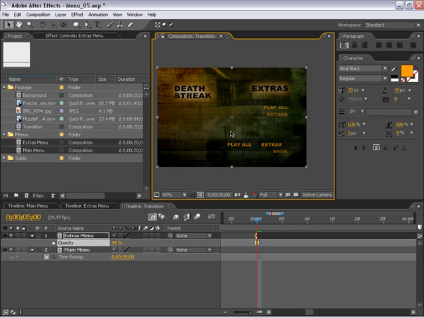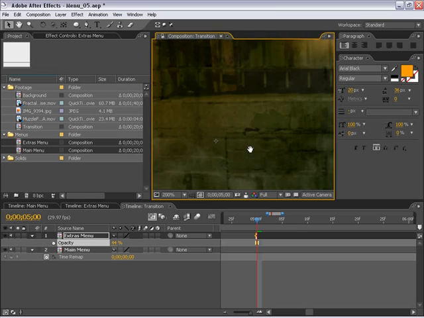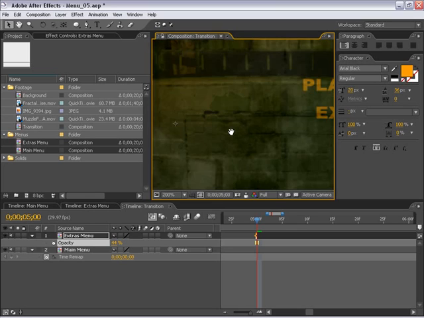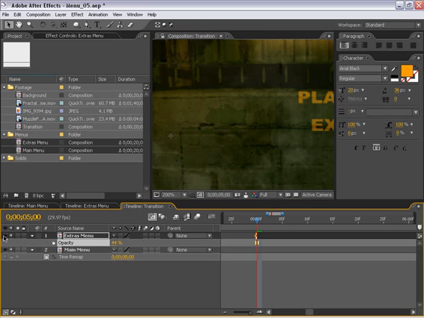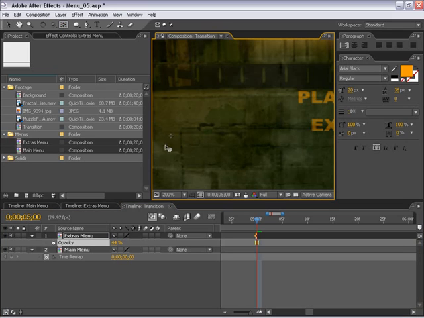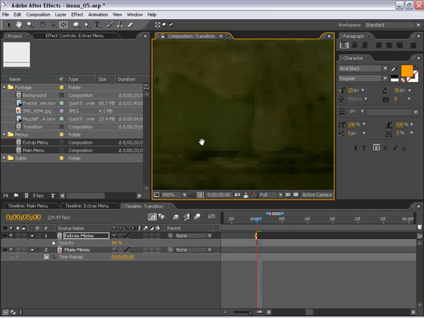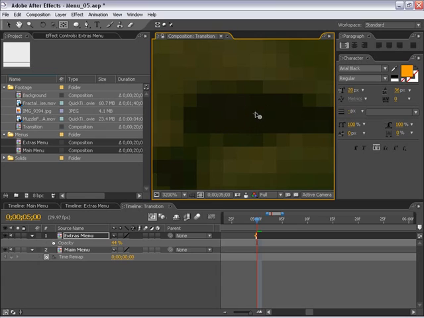So to do that, I'm going to take this menu and move the anchor point to the location where I want the menu to be hiding before it gets zoomed into. So I think we're going to stick it inside of this little crevice on the main menu. So I'm going to take the pan behind tool, which is right here, and drag the anchor point for my extras menu right over top of this hole. And then I'm going to zoom in so that it's right in there.